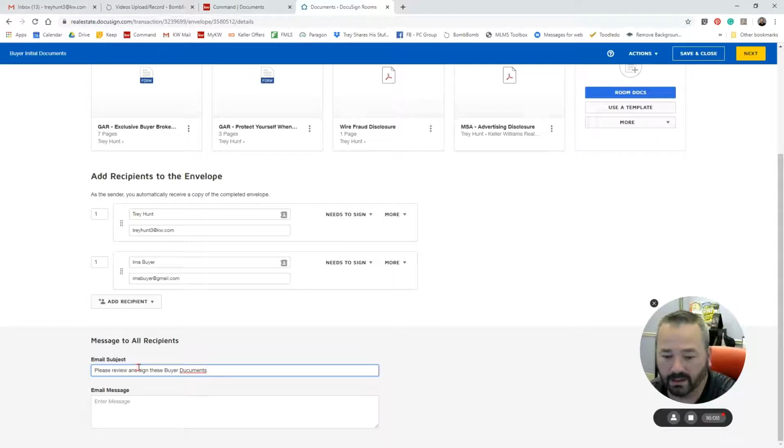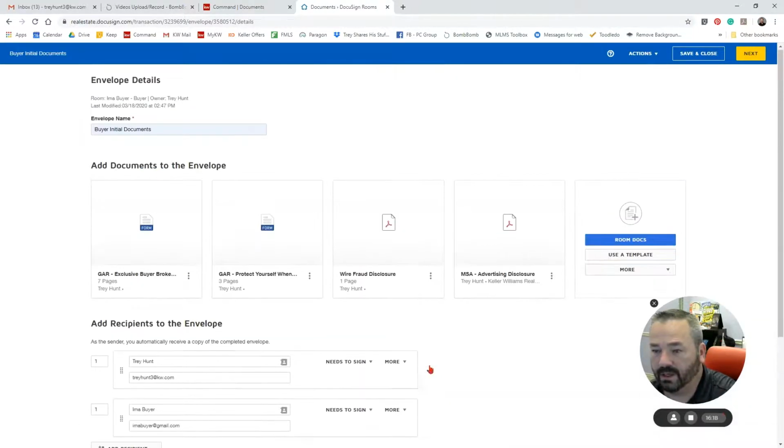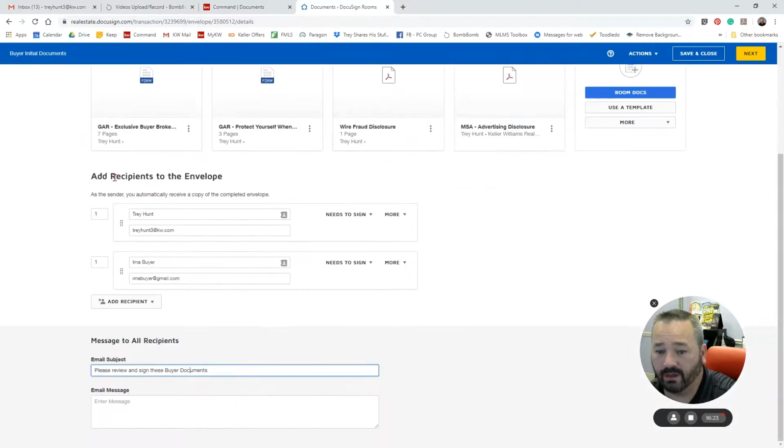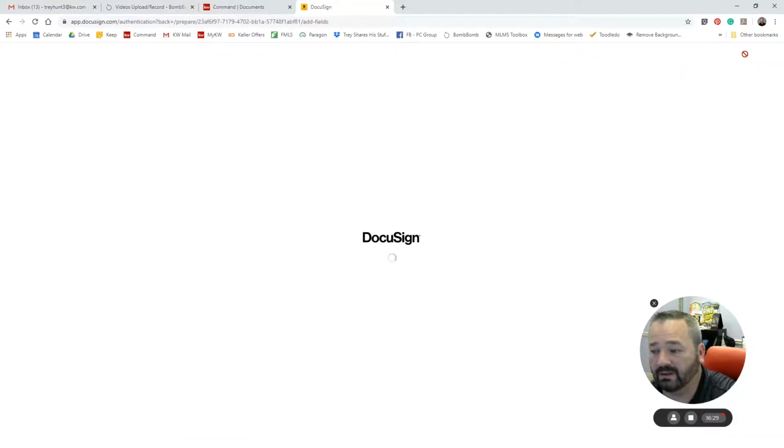Okay, and let's make sure I got everything spelled right. And now that I've got the name right, all the forms in here, the recipients, my messaging right, I can just hit next. And it's going to take me to edit all of my documents.